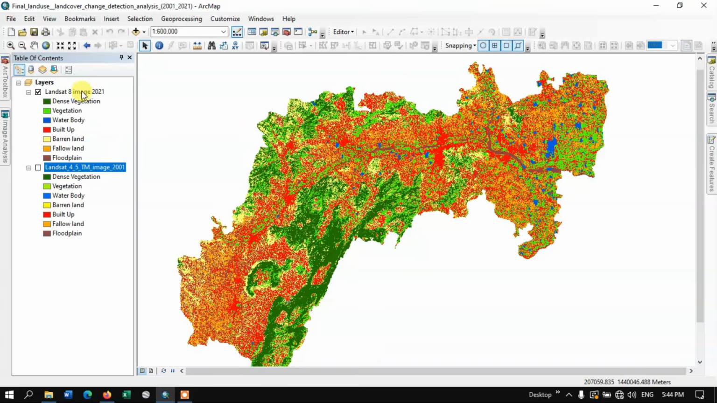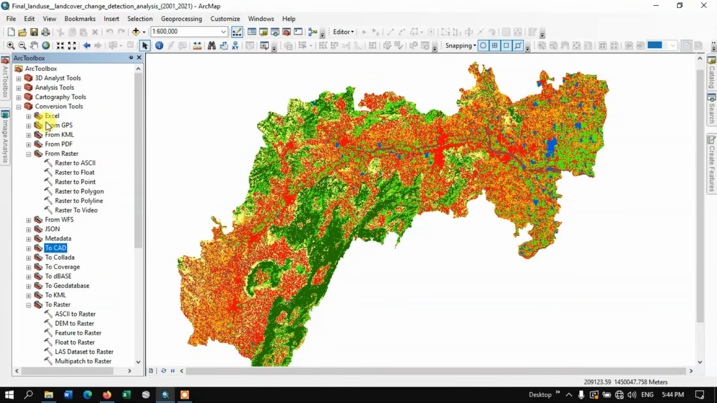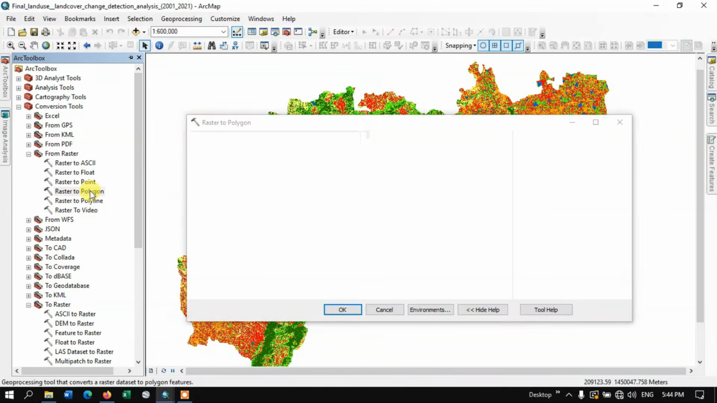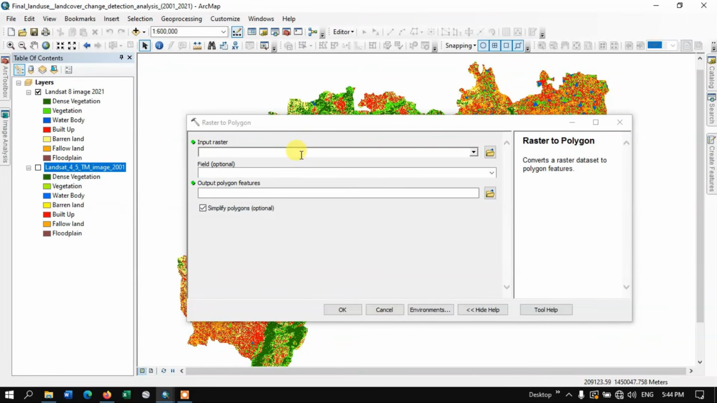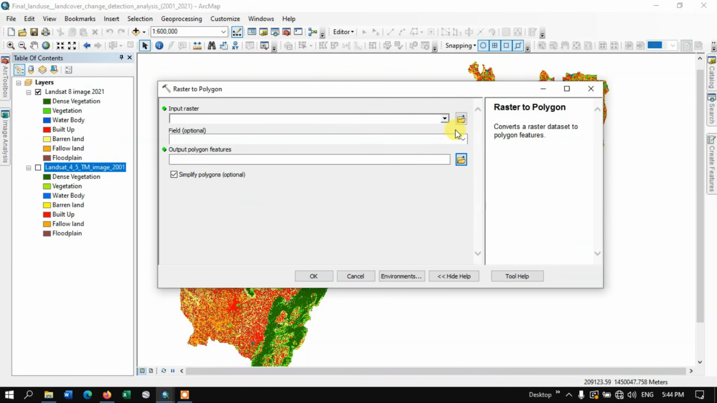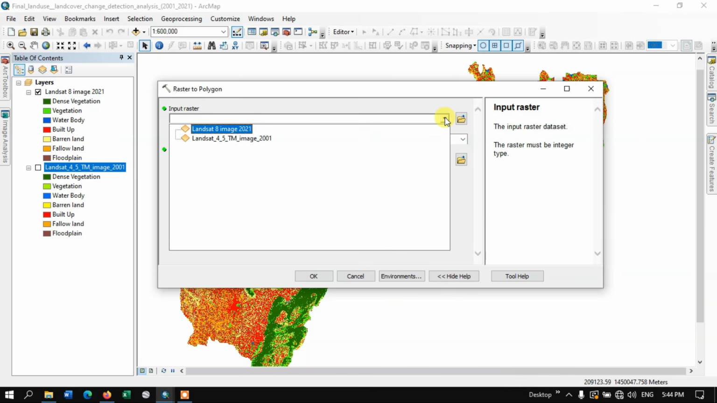So now go to the Arc Toolbox section. Now go to the conversion tools. From conversion tools, go to the from raster. Now click raster to polygon. So we're going to convert our raster data to polygon data to calculate our land use land cover change detection. So now let me input my raster data, that is the Landsat 8 image of 2021.